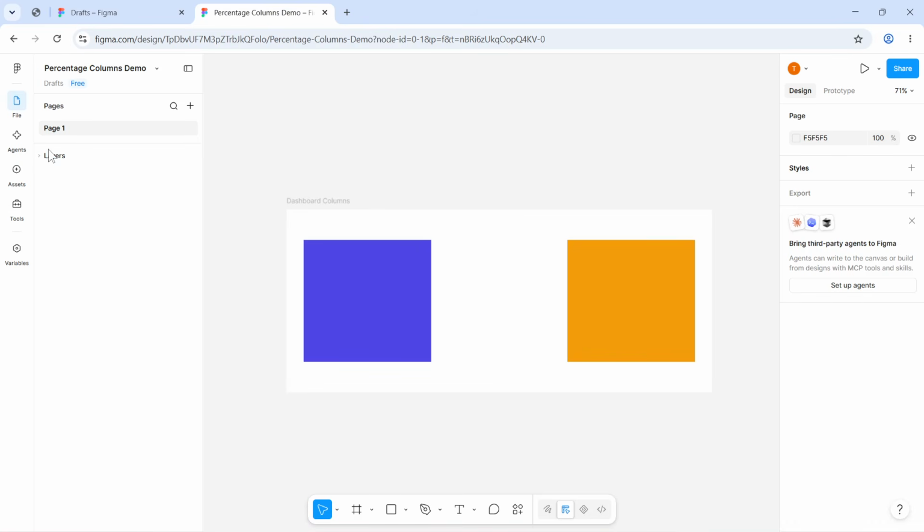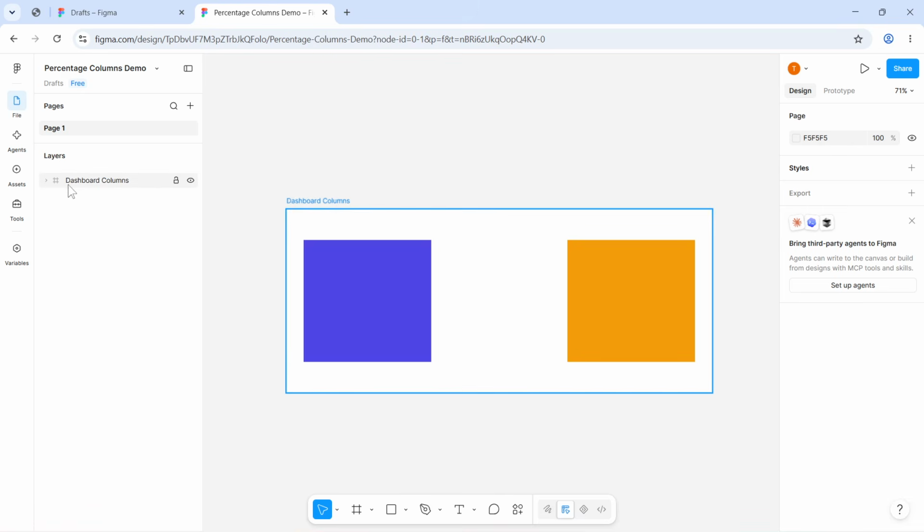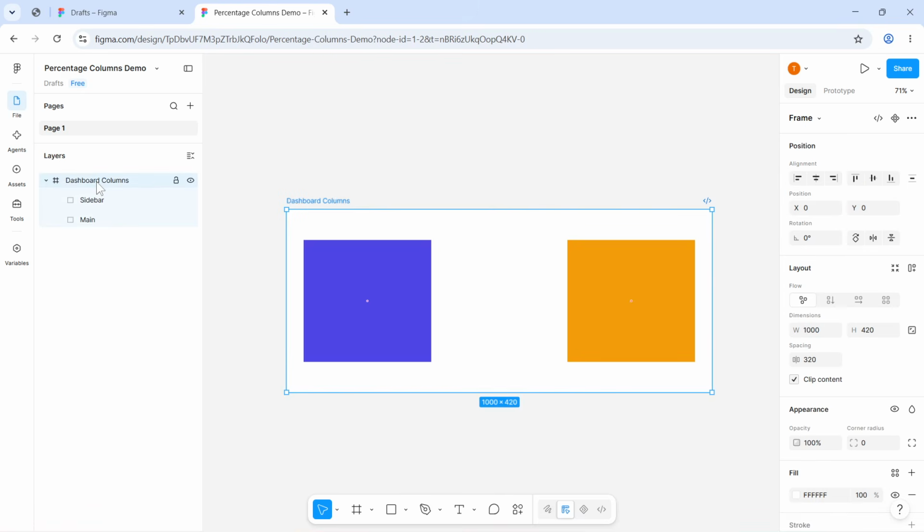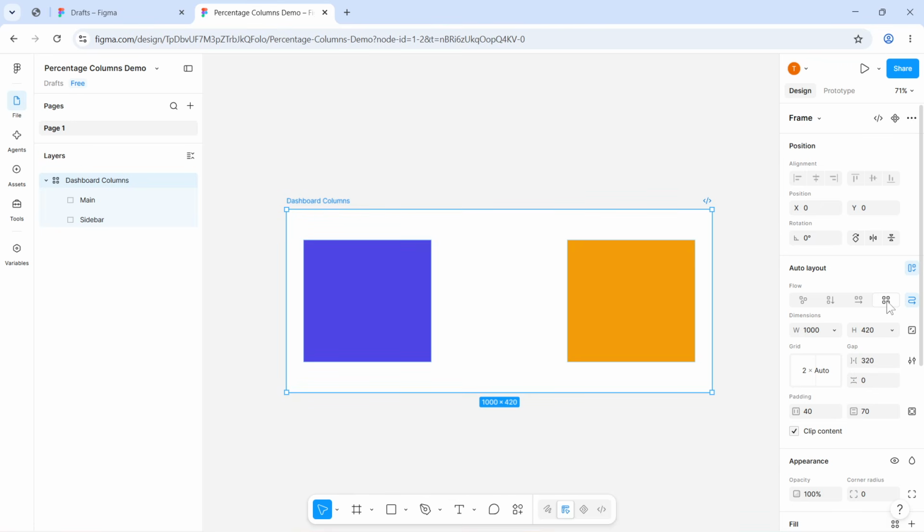When the file loads, look at the Layers panel on the left side and click the parent frame to select it. Next, let's enable the Auto Layout grid. In the right sidebar, scroll down until you find the Layout section. Under Flow, click the far right icon, the one that looks like a 2x2 four-square symbol. This is the Auto Layout Grid option.